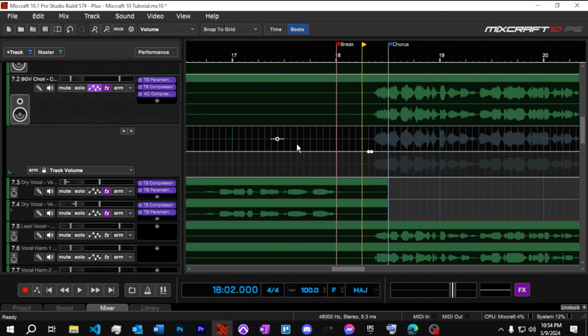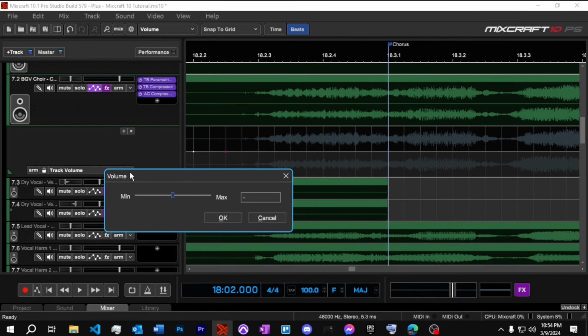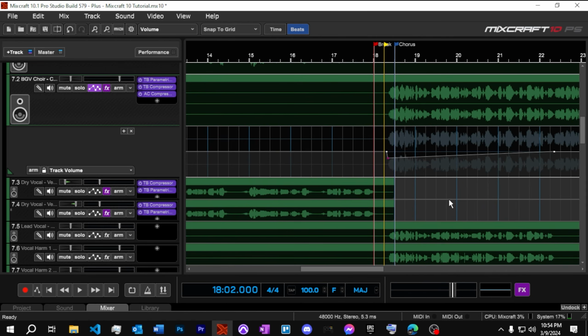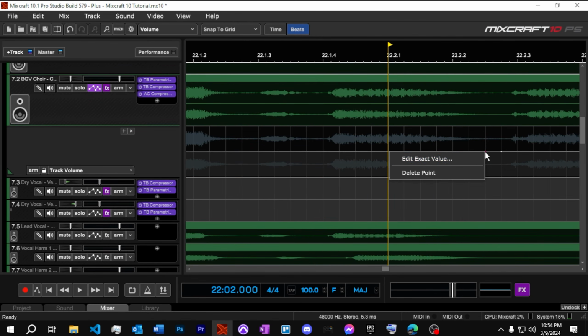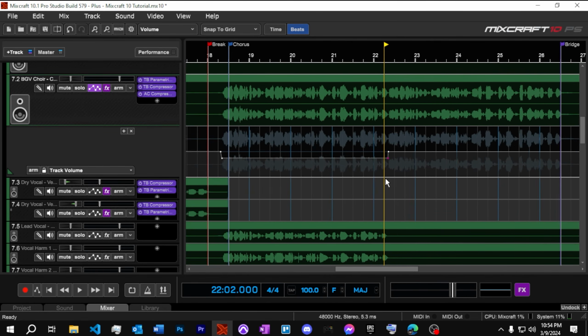Okay, so we probably should be pretty conservative at first. So let's right click on it, edit its value, and we're going to make it 2.5. And then we're going to come back down to the other dot, and we're going to do the same. Right click, edit exact value, -2.5.